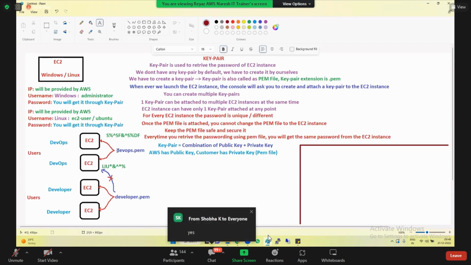And this is the key. A PEM file is like a door key.